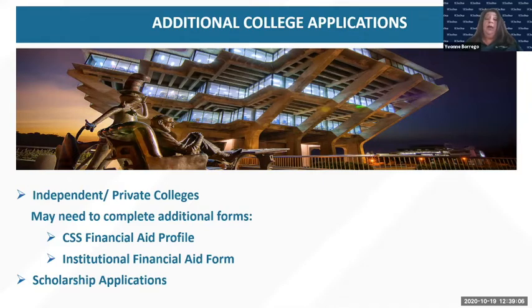Some private colleges and out-of-state colleges will ask you to complete their own institutional financial aid form, and they're asking for additional information that the FAFSA or the DREAM application does not ask for. It's really important. I can't stress that enough, because we often hear from students who applied and got accepted to other colleges, private or out of state, and they find out that they didn't complete that required document.